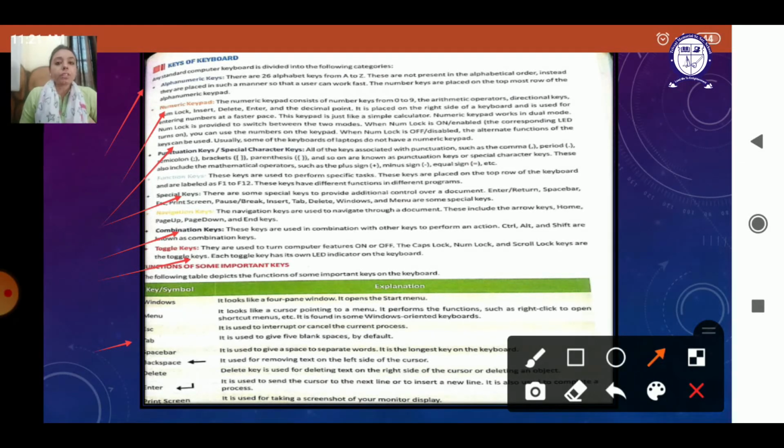Similarly, we have the Escape key at the extreme left side of the keyboard at the top, which helps us to come out of the current process. Then we have the Tab key, which helps us to give 5 spaces by default, and the Spacebar key, as all of you know, gives space between words, and it is the longest key on the keyboard.